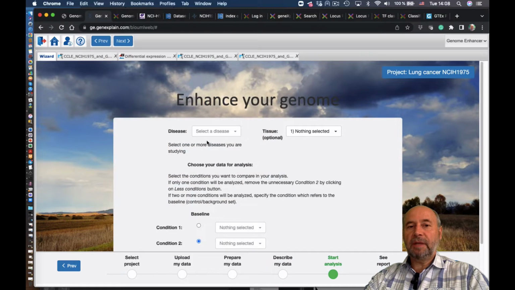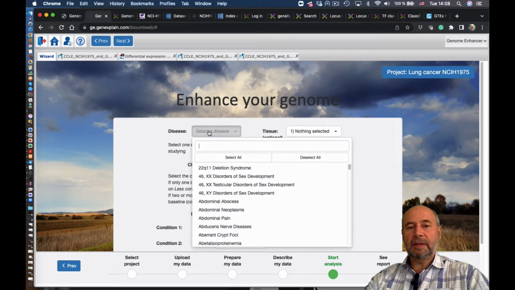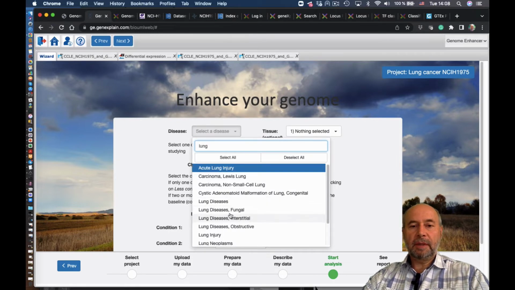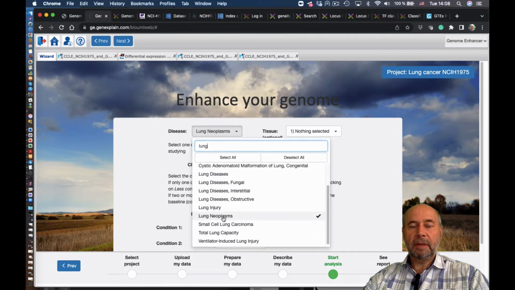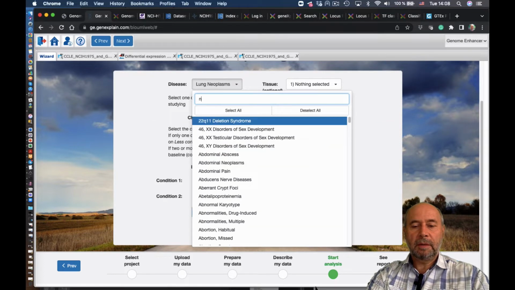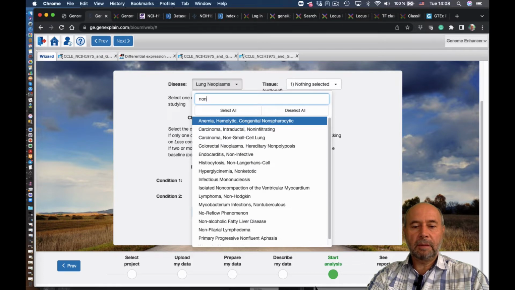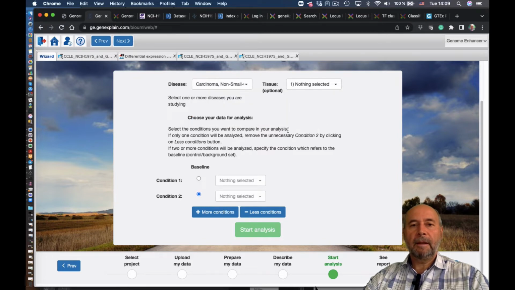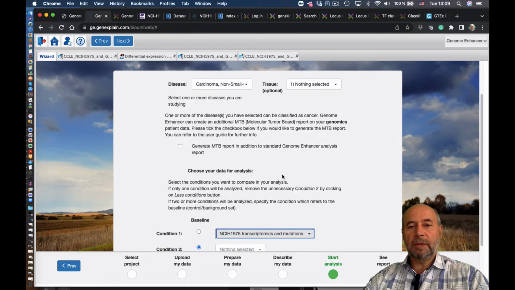Now we have to select the disease. First, let's select the general term, lung neoplasm. Let's add also non-small cell lung cancer, carcinoma. And now we have to select this category of transcriptomic and mutations.